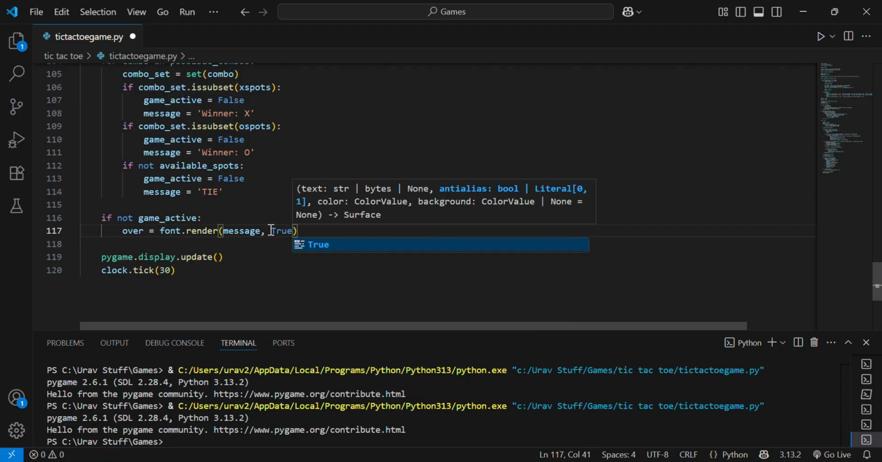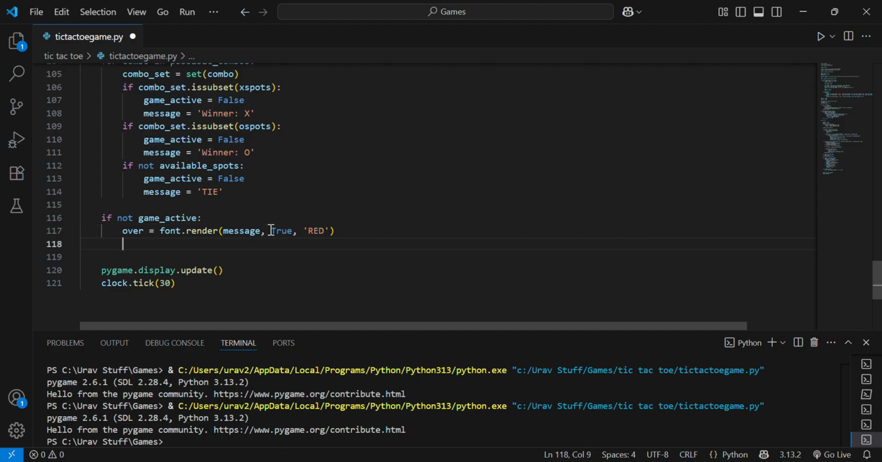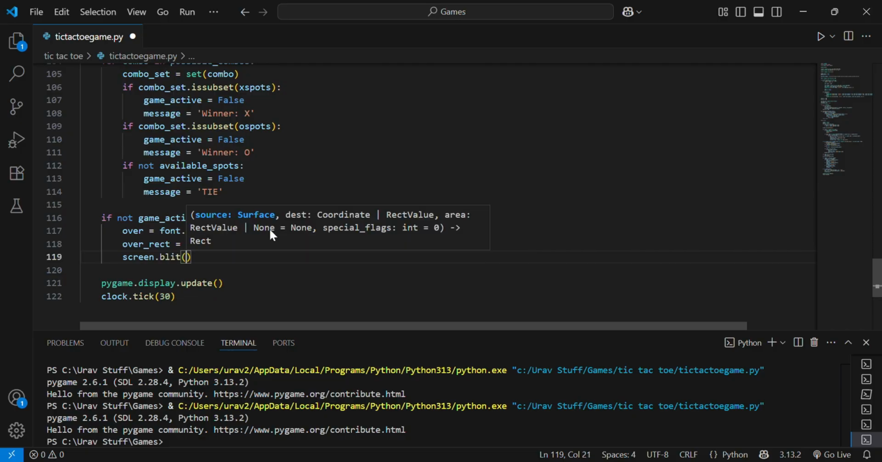This boolean variable, it doesn't really matter, and we'll have the color be red. So this creates our text surface. Now we need to create our rect equals over.get rect, and the center will be slightly above the center of the screen, slightly above the Tic Tac Toe board. And finally, we need to actually add this on screen, and because this isn't a class, we need to do screen.blit. Blit is a traditional method, and then we'll pass in what we want to show, which is our text surface and the rect value over underscore rect.